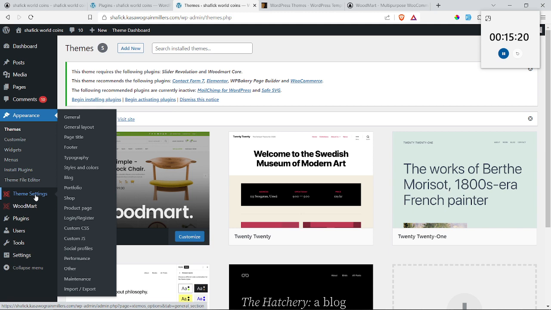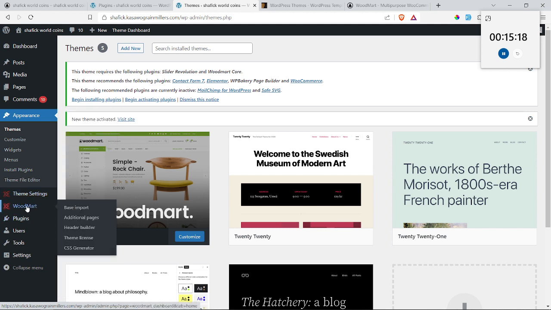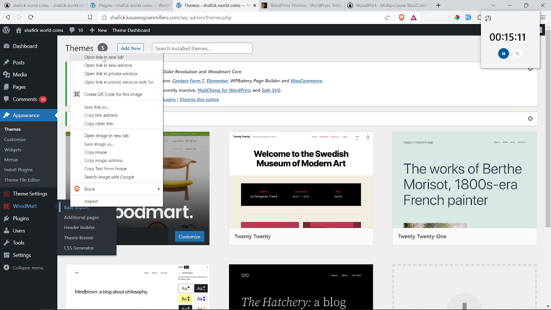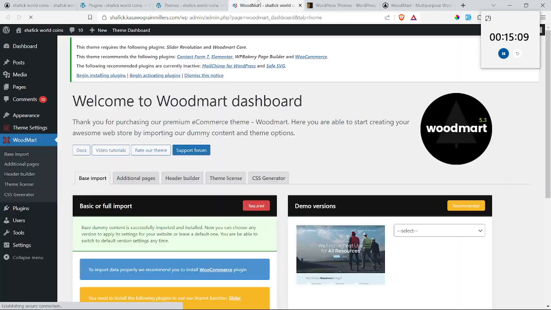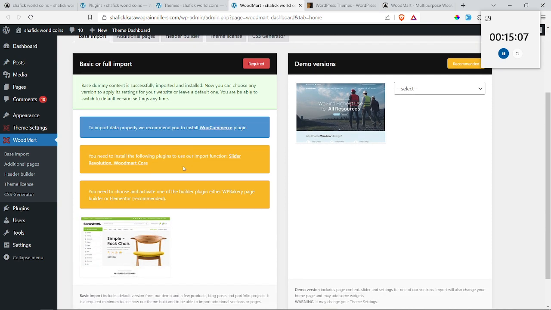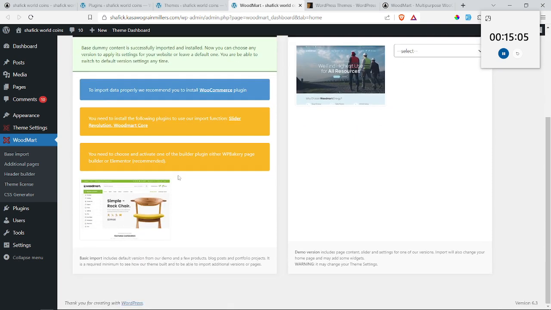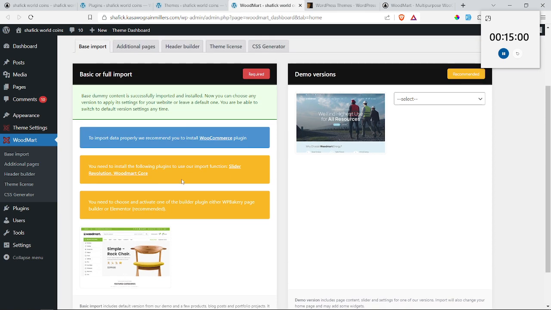So for this case, to import the data, I'll come to Woodmat, then base import. We want to import the data. Now here when we want to import the data, we're going to get a lot of errors, but you shouldn't get frustrated.